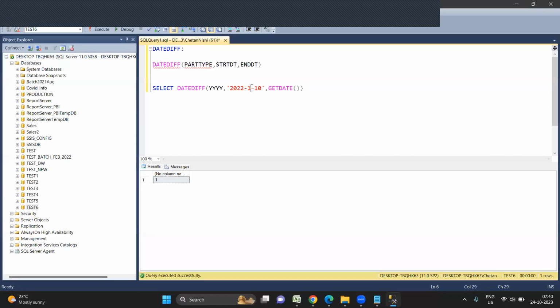Suppose if I mention 12, let's say this is December month for the last year. And this month is October, correct? So what is the output for this? Still it will be 1 only. It will look for year 2023 here. Here the year is 2022. So the difference between 2022 and 2023 is 1. Clear?